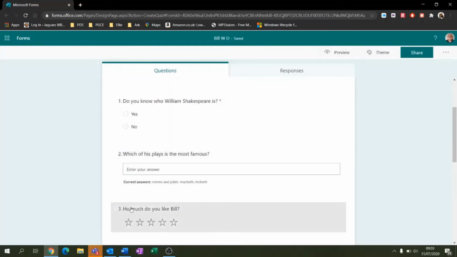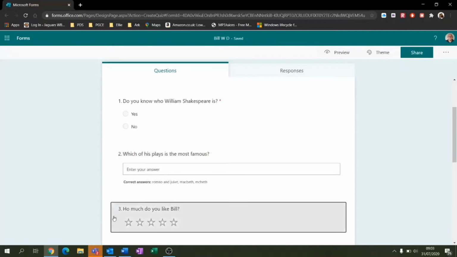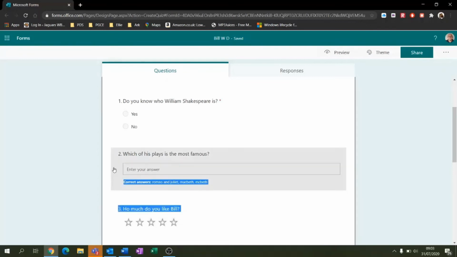I actually wanted the next one to be, how much do you like Bill? Wow, Bill would be really happy. So first off, I need to correct that spelling mistake. But I also want to move this question sort of up there. And I can't do it by dragging and dropping because there's nothing to drag and drop.